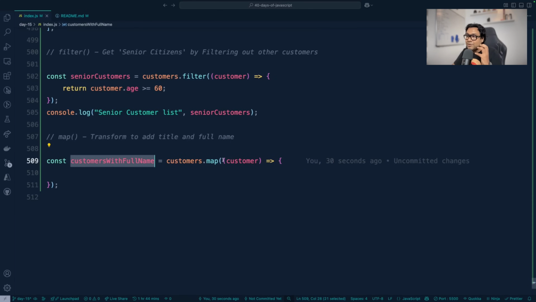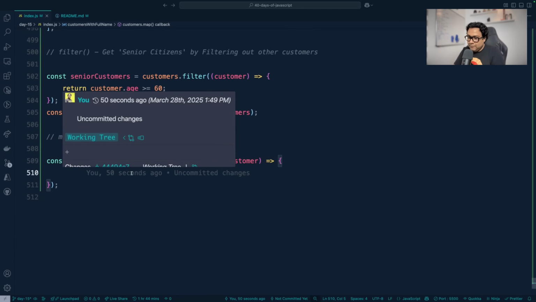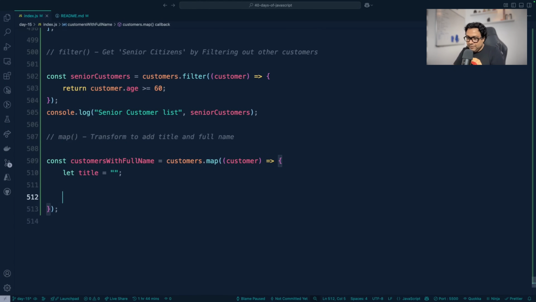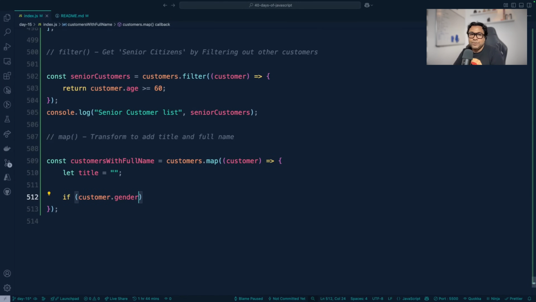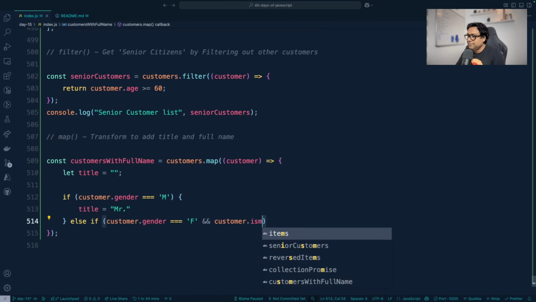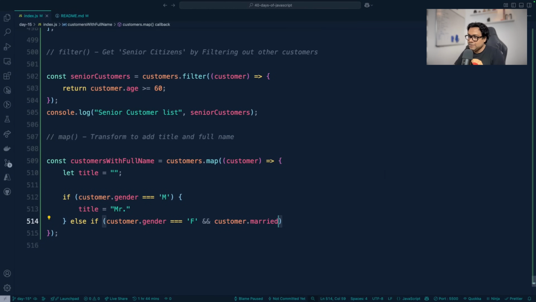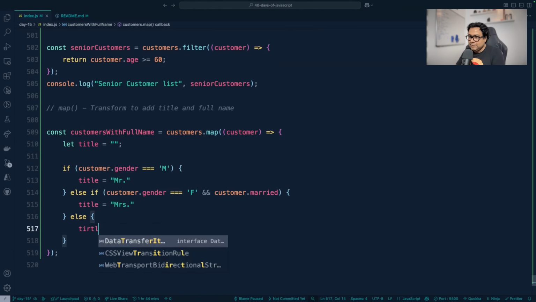Okay, so that is why it is called the transformation function for map, not the test function. So let's write the logic. First, let's create a variable called title. Then we'll check the gender of this customer. If the customer's gender is M, which is male, in that case we can say title is Mr. Else, if customer.gender is F, meaning female, and also if customer.married, I think it's married, yeah, customer.married, in that case I will say title is Mrs. Otherwise, let's consider the title is Miss.